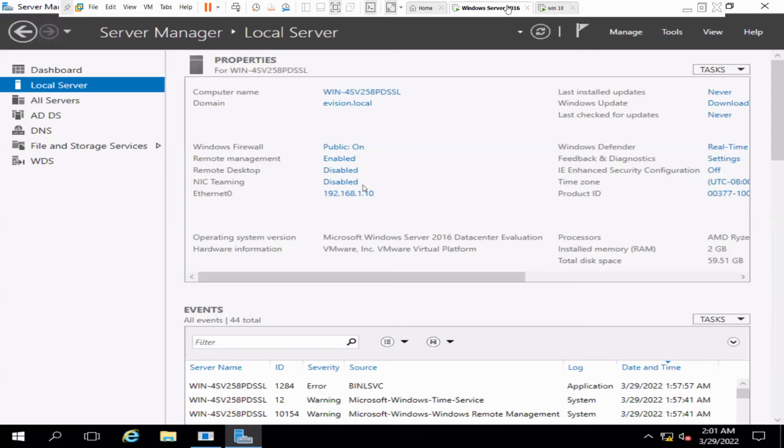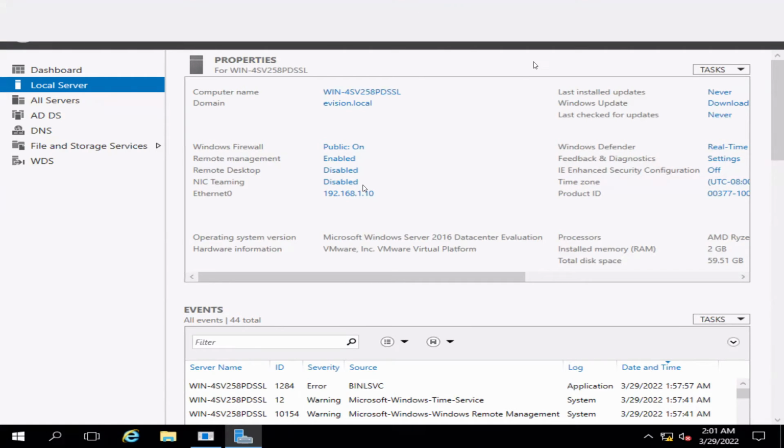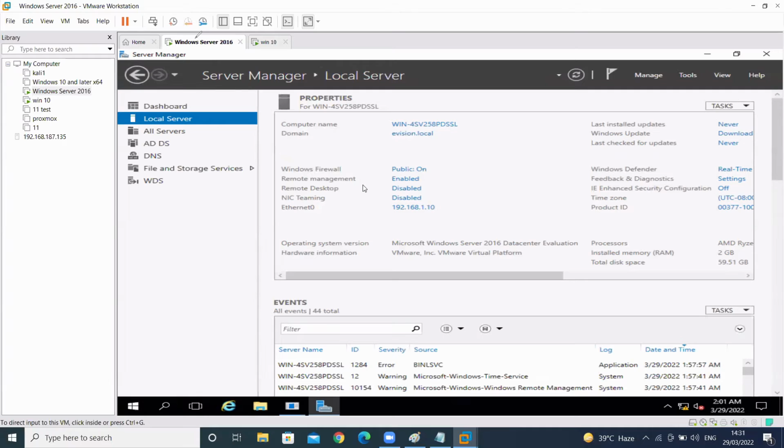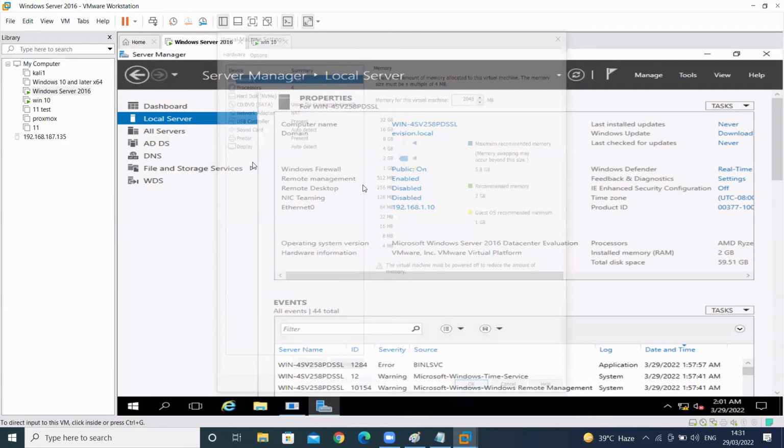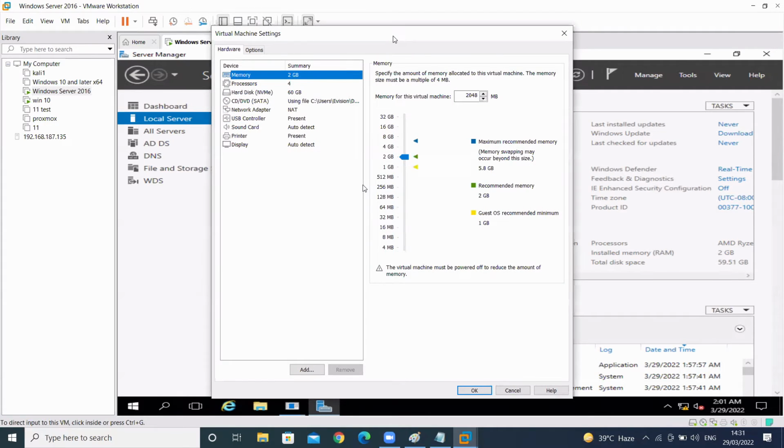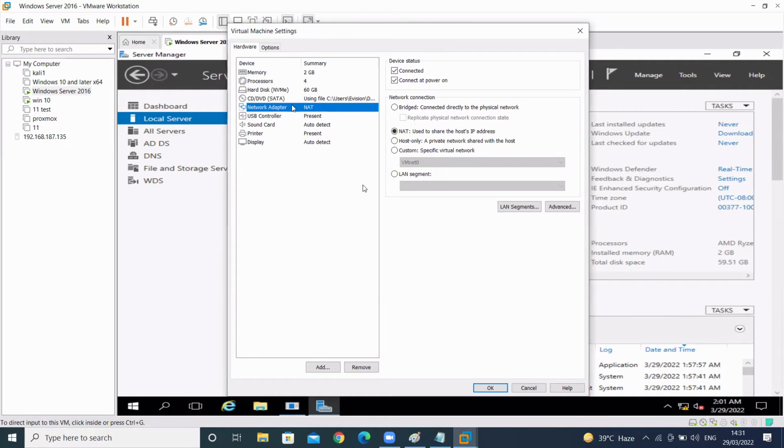Trick is very easy. I'm on my server machine right now, correct? Here I will right click. I will click on settings. In settings, you are able to see network adapter is NAT by default. Okay, we need to make it LAN segment. So click on LAN segment.